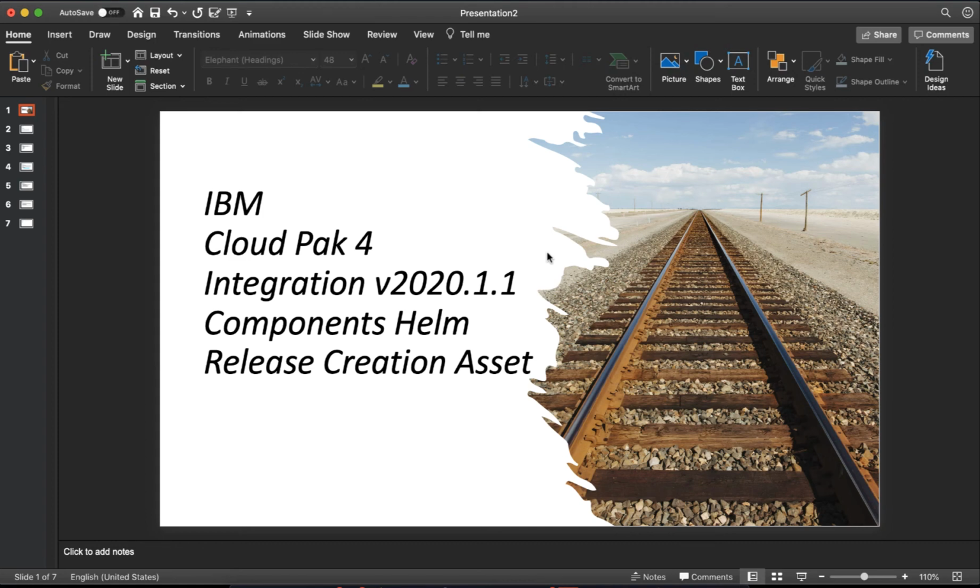Today what we are going to cover is how we can create the Helm releases of APIConnect, MQ, EventStreams, ACE dashboard, like the components of Cloud Pak for Integration version 2020.1.1, using a kind of automation scripts.